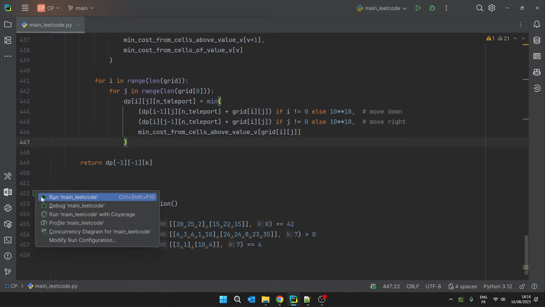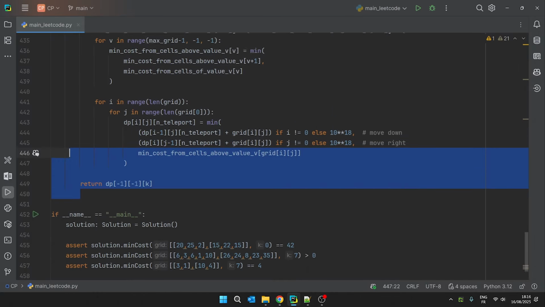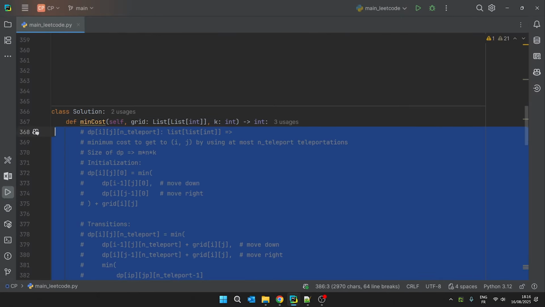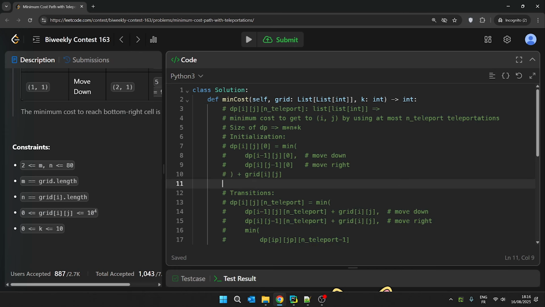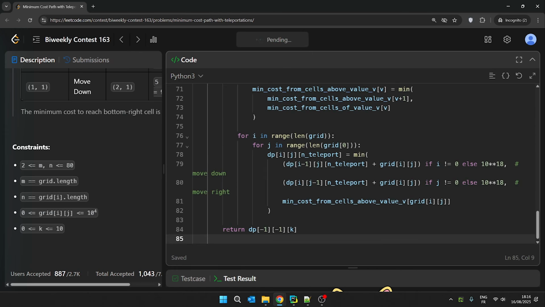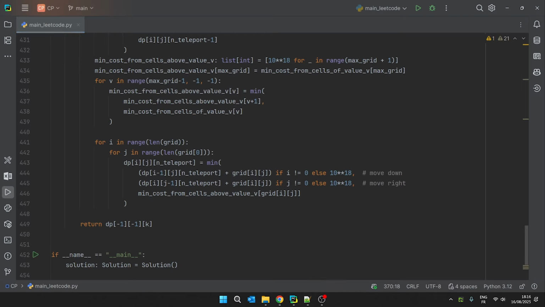Cool, let's just run some test cases. Amazing, it works. I would have bet I made a mistake, but I didn't. Let's submit. And this passes, right?